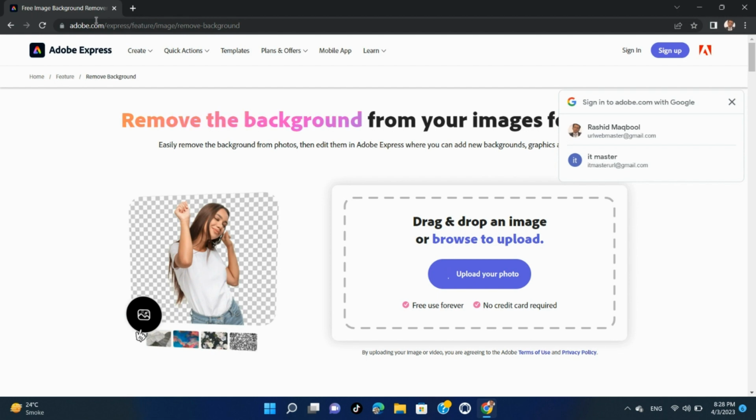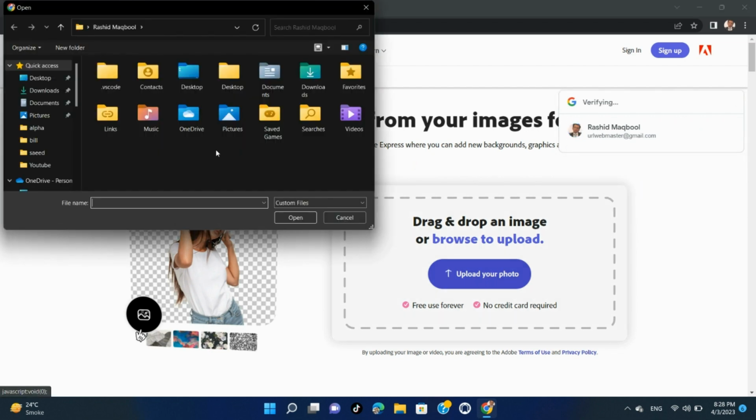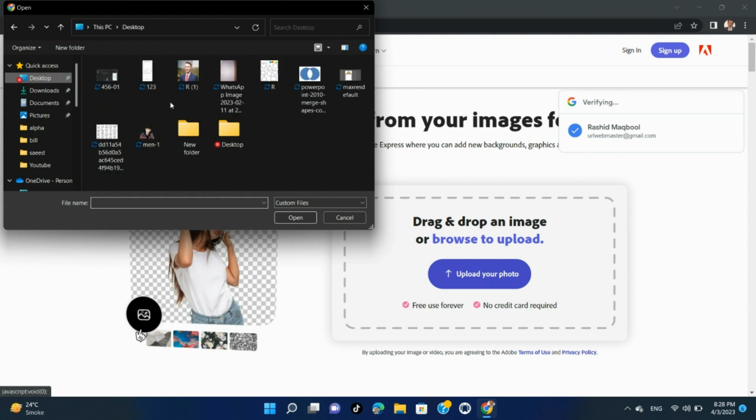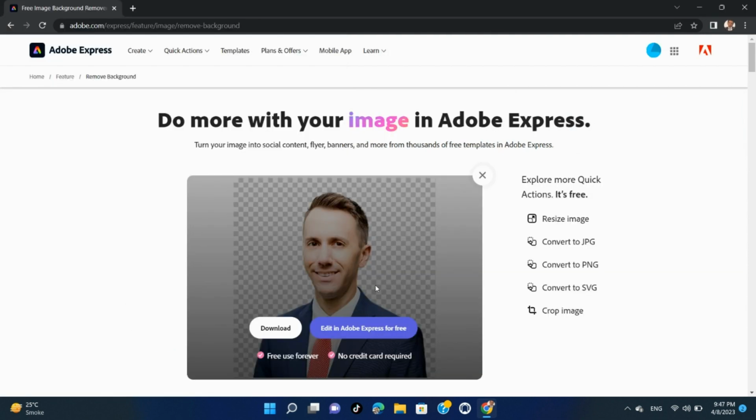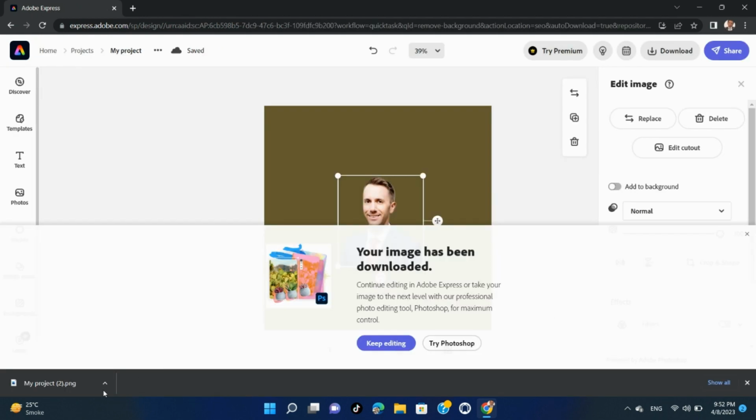1. Go to the Adobe Editor website, www.adobe.com/express/feature/remove-background. 2. A free sign-in is required to use this tool. 3. Click on Upload Photo and select the image from your computer. 4. The tool will automatically remove the background from the image.